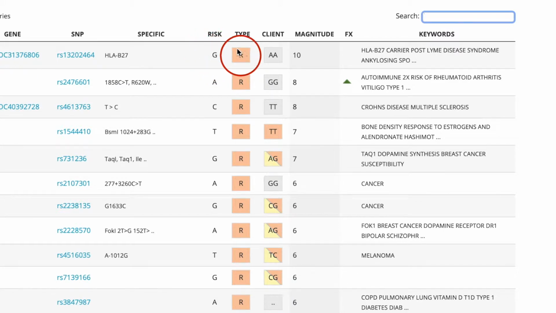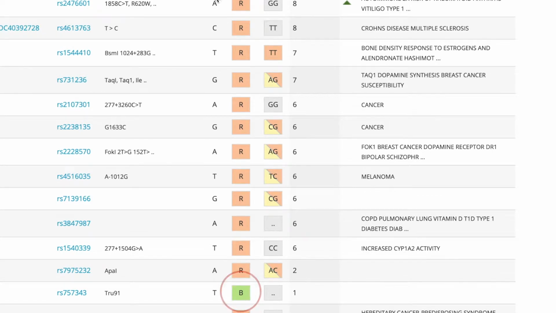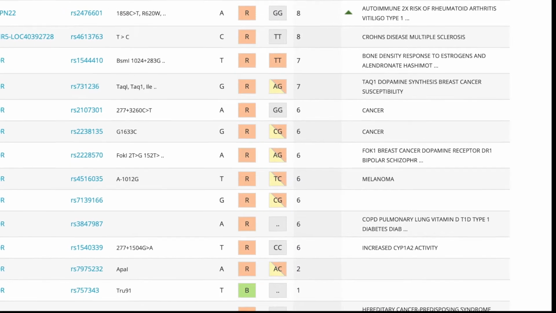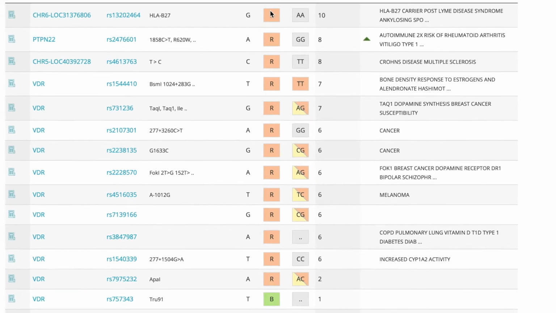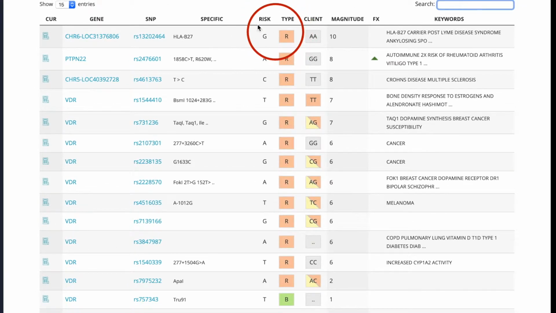The type will tell you what is the risk or benefit of this particular allele. So this again is not saying that this individual has a risk. What it is saying is this allele, this interest allele, which is G, is a risk allele, which is something that might be alarming or something to be concerned about, compared to B, which would be a benefit. So if the individual had the T allele, it would be a benefit for them.